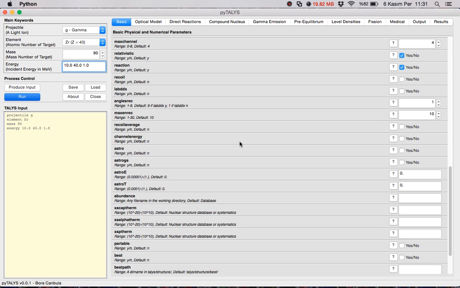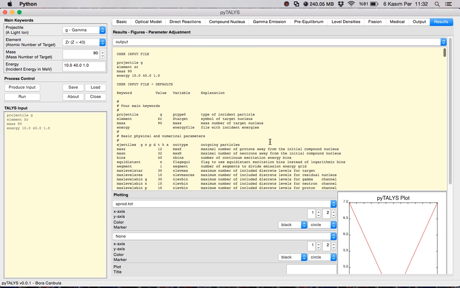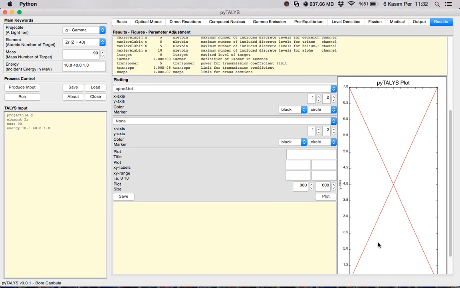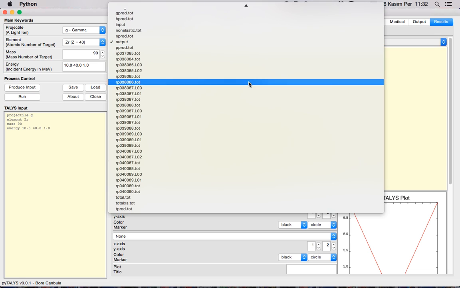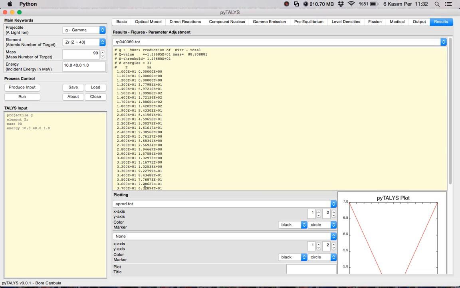Now, when you click the run button, the program will run TALYS with this input file. Now TALYS is running. After TALYS completes the calculation, the program opens the results tab and shows the output file. As an additional feature, you can also see some results as a graphic file. In this example, the predictions which are comparable to experimental data are given in the RP40 and 89.tot file by TALYS.